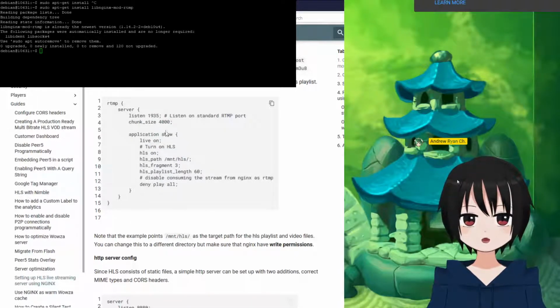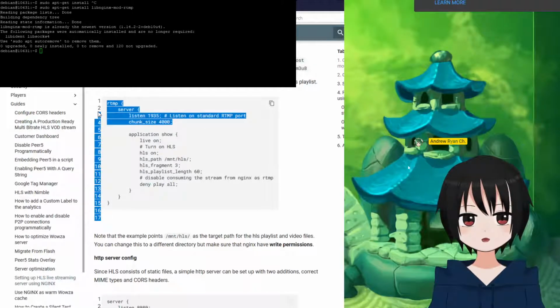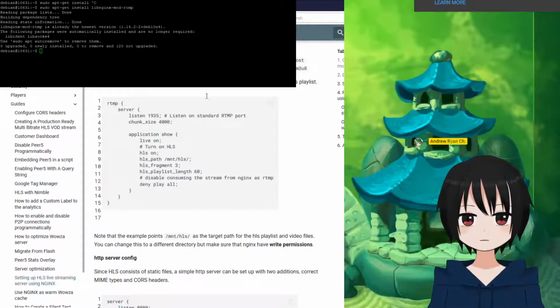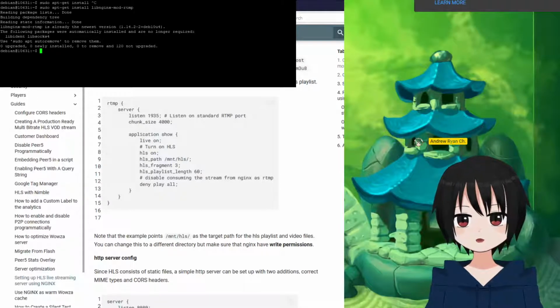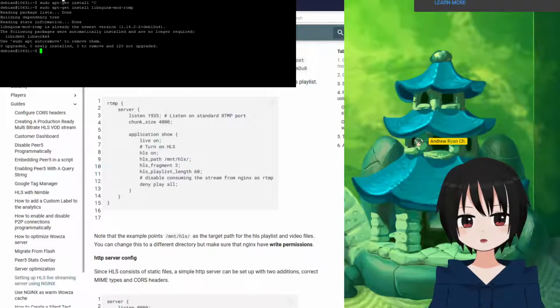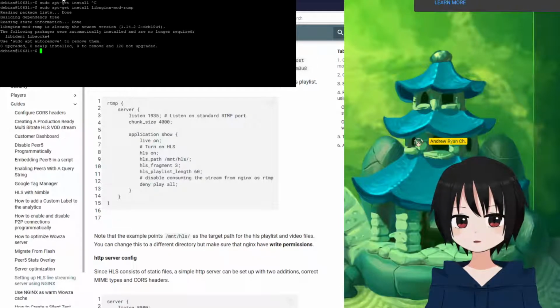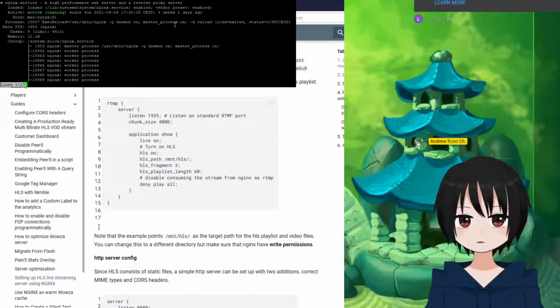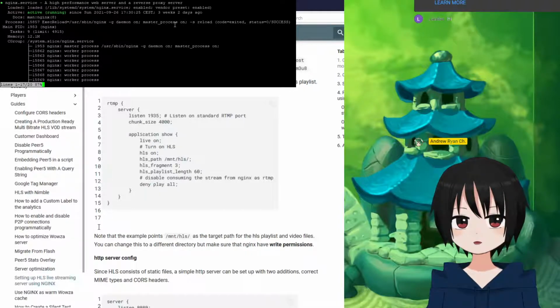So I guess this is how it works. You do this server thingy, and then have the HLS in here. So let's make an HLS folder first. Let's see what user nginx is. So process. What's the user?